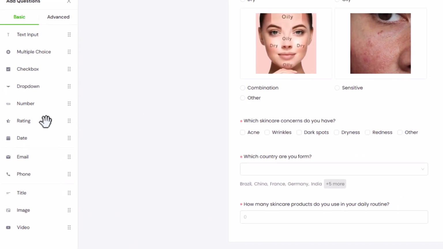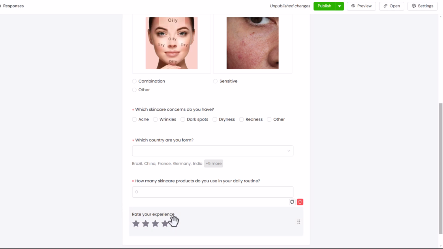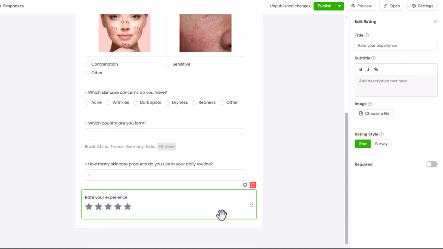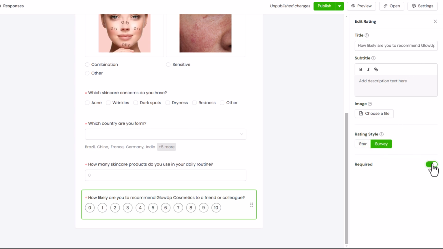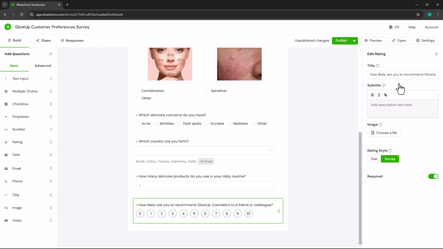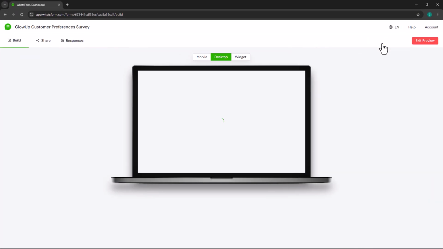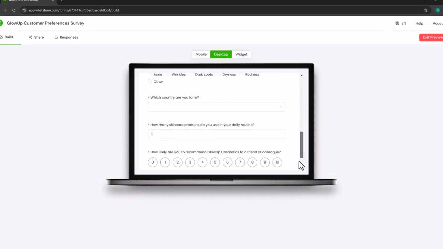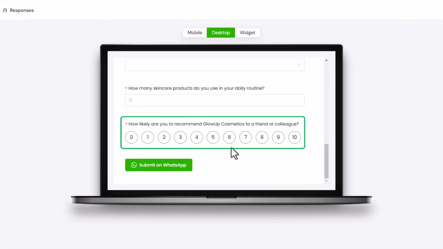Next is rating. This type lets customers provide feedback on a scale, which works great for an NPS survey. For example, we could ask, how likely are you to recommend Glow Up Cosmetics to a friend or colleague? And choose the survey style for a clear rating scale. Let's preview the form to see how it looks. Great. Here we've set it up in survey style to capture meaningful feedback.